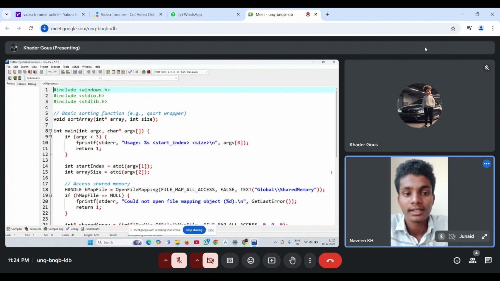#include <stdlib.h>. The purpose: this header file is necessary for functions like those used to convert strings to integers, and used for sorting the array. Then void sort_array(int* array, int size). The purpose: this is the declaration of the sort array function. It takes two parameters: array, a pointer to the start of an integer array, and size, the number of elements in the array to sort.